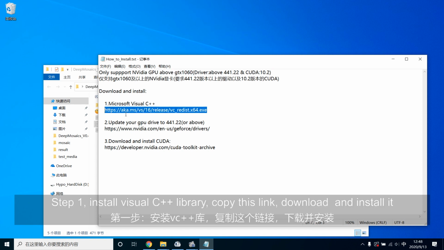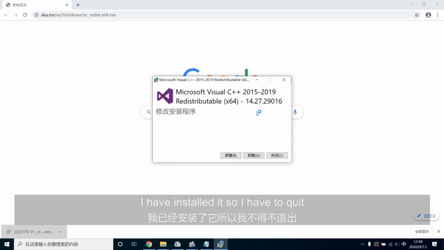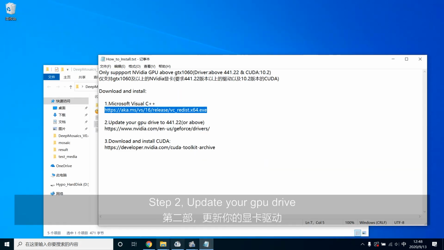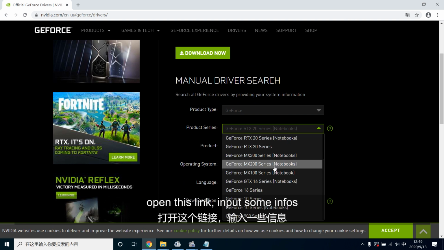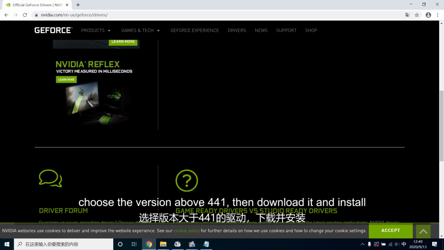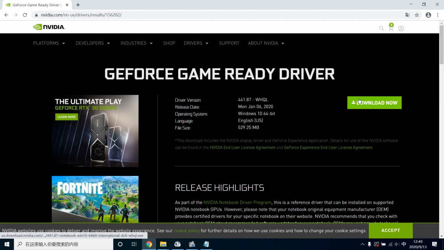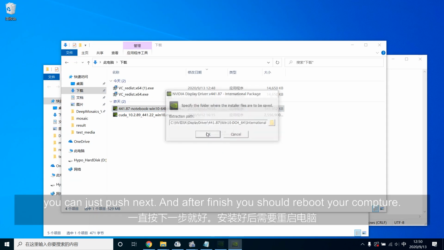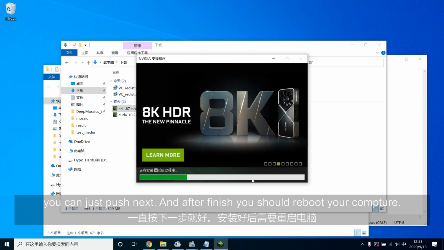Install the Visual C++ library. Copy this link, download and install it. And I have installed it, so I have to quit. Step 2. Update your GPU driver. Open this link, and input some info. Choose the version above 441, then download and install it. You can just push next, and after you finish it, you have to reboot your computer.